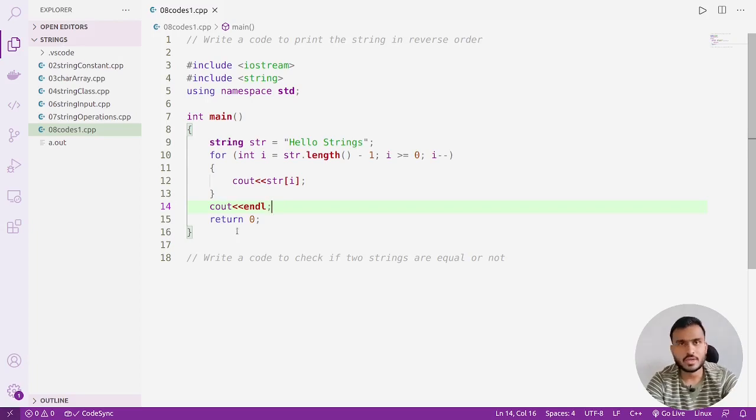You can pause the video here and go through this code and understand how it is working. It is very simple, very straightforward. Now the next problem: we are just printing the string in the reverse order, we are not actually reversing the string. So what if we have to create a reversed version of the string? What if we have to store this reversed string in a string variable? How can we do that?